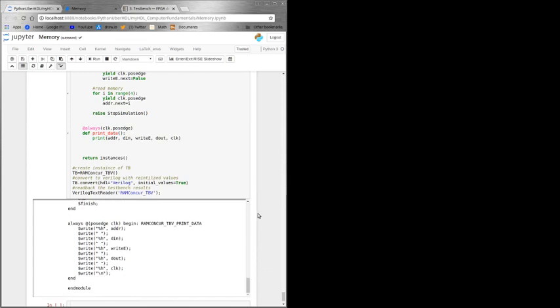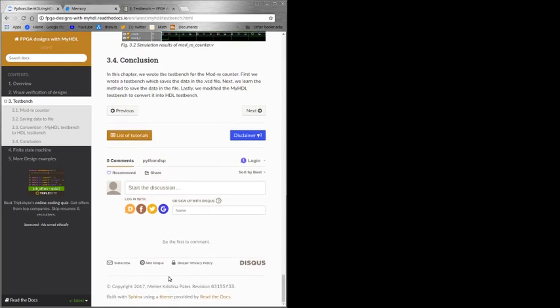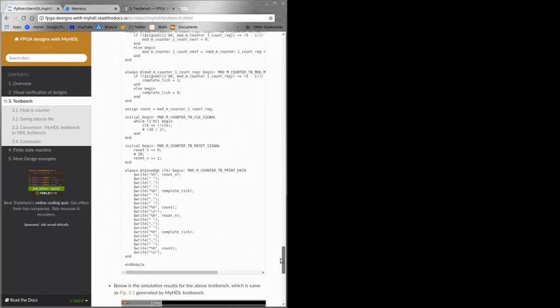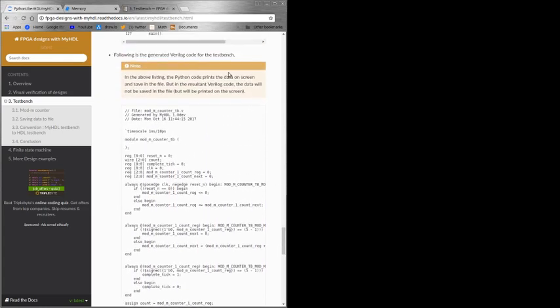Before I move on to doing some stuff in Vivado, I want to give a huge shout out to Mahar Patel, if I butchered your name, I'm sorry, who wrote the first example I've seen of testbench conversion in his work on FPGA designs with myHDL, which you can find here. Again, huge shout out, thank you.